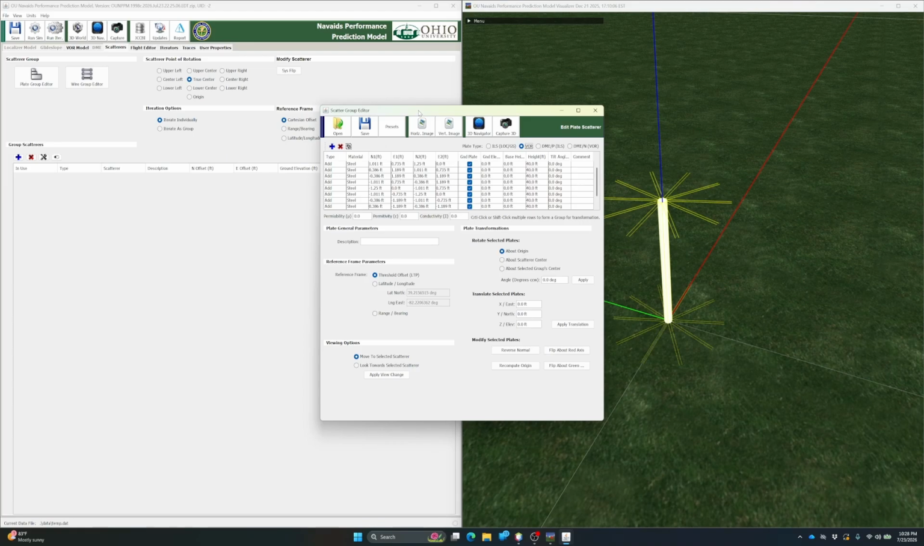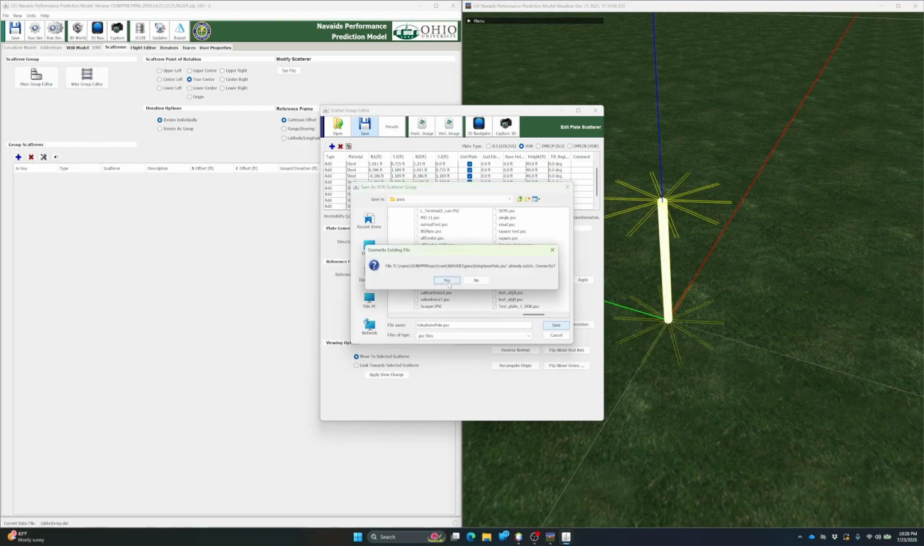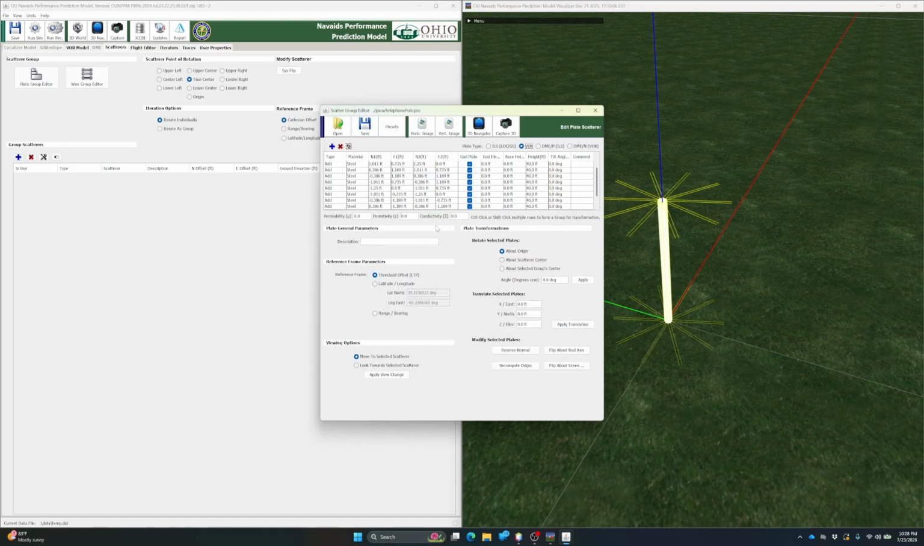Now, obviously, we have to ask ourselves, do we want to keep this at the origin or do we want to position it somewhere? Since I've got more than one of them, I'm going to keep it at the origin so that I can make sure it's put in the same place. Now, I'm going to save this as telephone pole.psc. And so now I've got a telephone pole model.